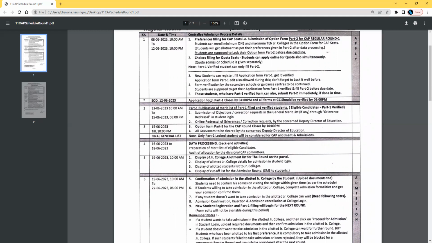On 12th June 2023, the application form for part 1 will be closed by 4 PM and it should be verified by the guidance center by 6 PM. Then on 13th of June, the part 1 merit list will be published. As per the part 1 round 1 list of students, they will publish the provisional merit list, and based on that students can go ahead for the rounds.